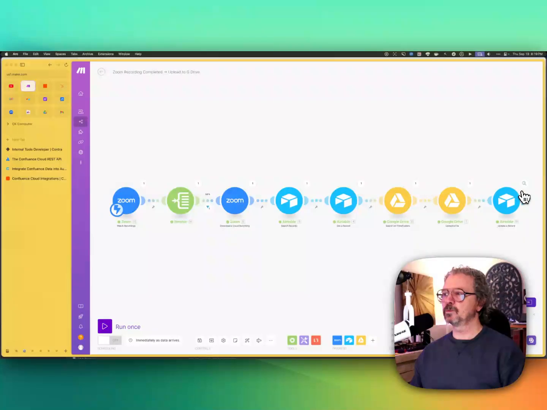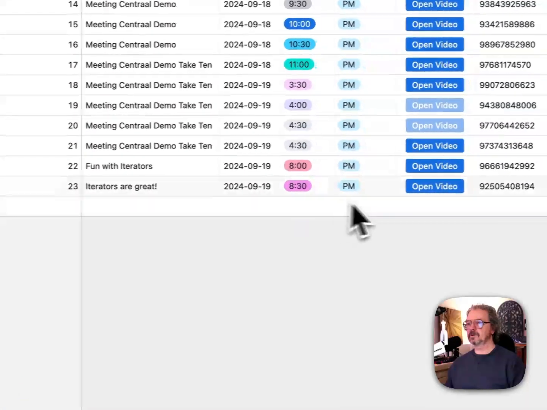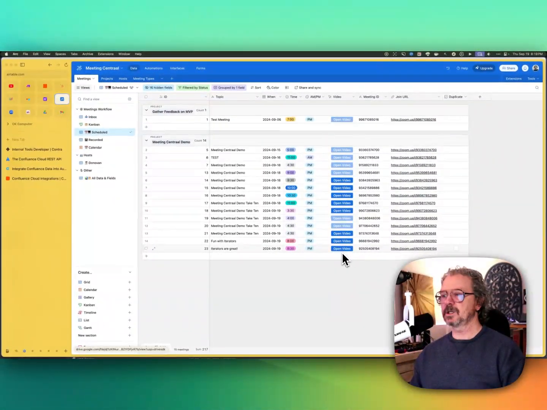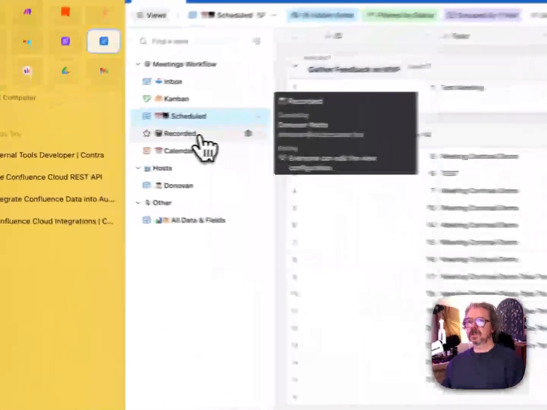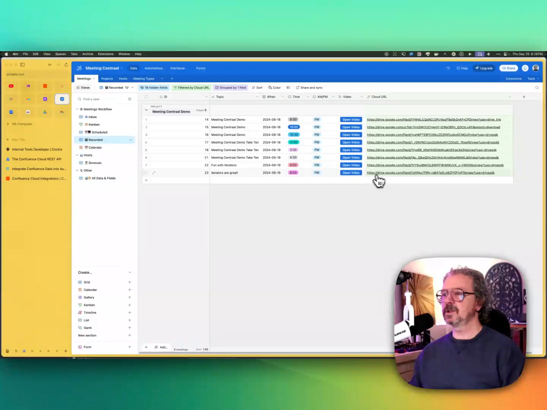All these little number ones mean it's processing the Zoom recording. If we go back to Meeting Central, you can see now the blue button is dark blue, meaning it actually has the video. But let's look at it on the recorded view, and it's a little bit tighter there. So you can see Open Video. It also has a link to the file on Google Drive in case you wanted to just copy that URL.